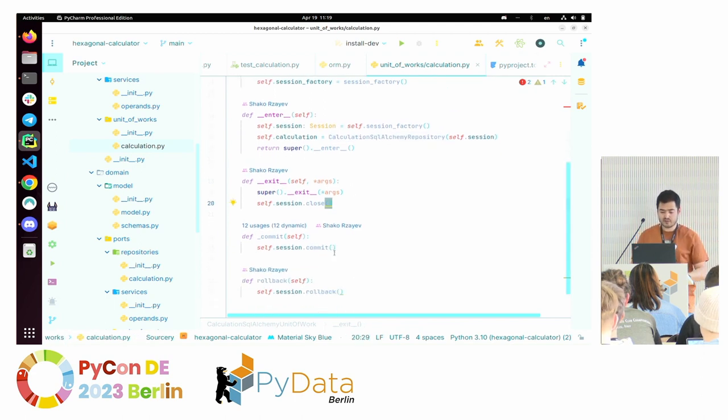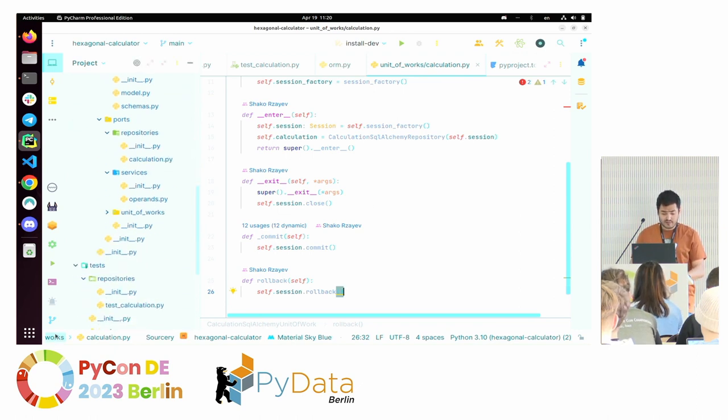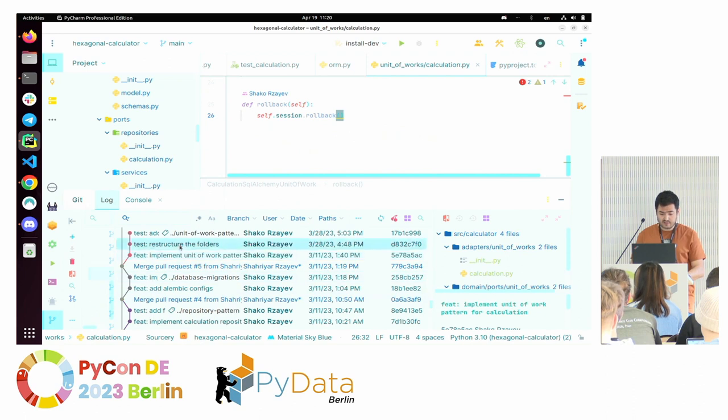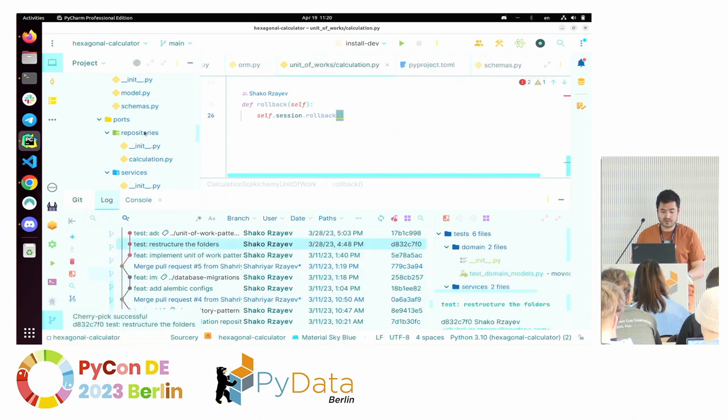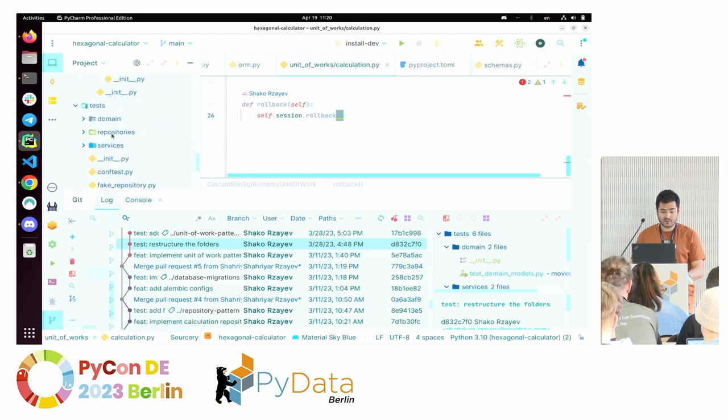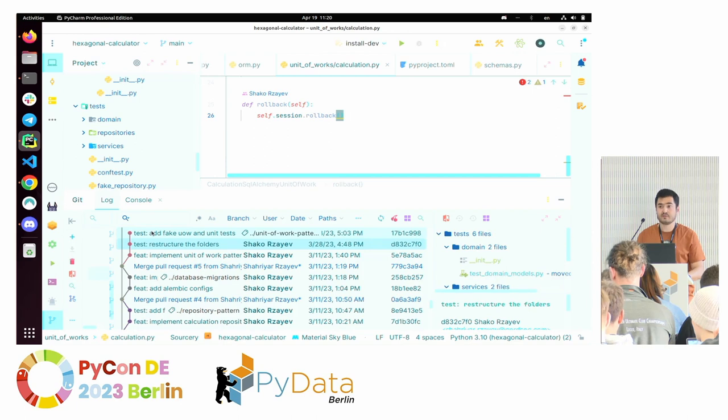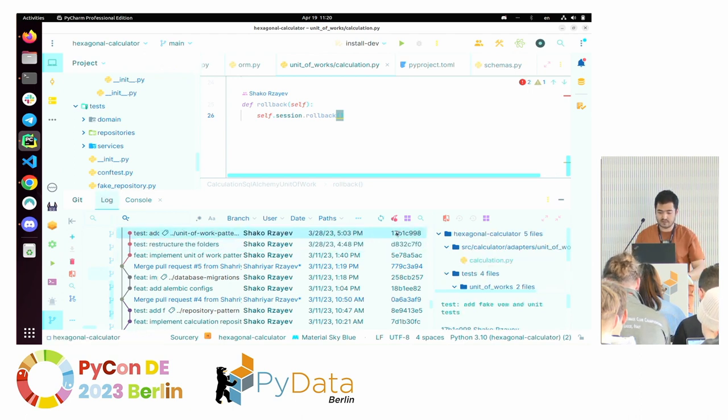We have commit, which is calling the SQLAlchemy commit. We have rollback, which is using the session rollback, just SQLAlchemy things. And obviously, we can test it, right? Let's first restructure our test folders. Now we have domain, repositories, services as restructured test folders. And the next is to add a fake unit of work. We have the fake repository. We can use it inside the fake unit of work, pretty neat.